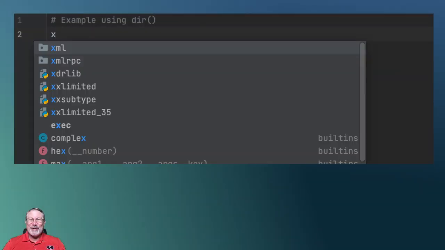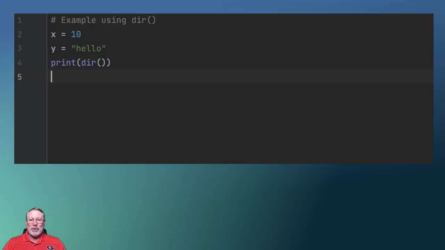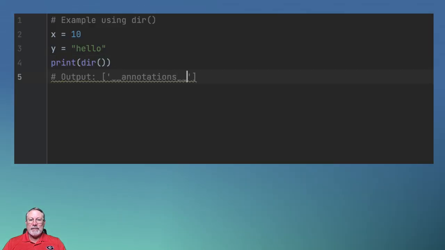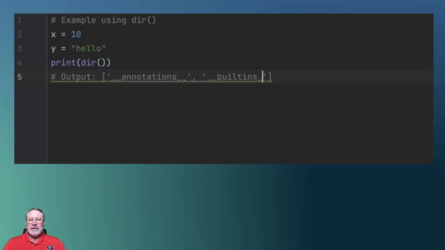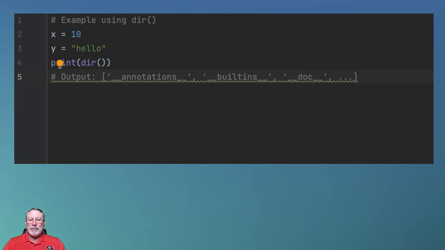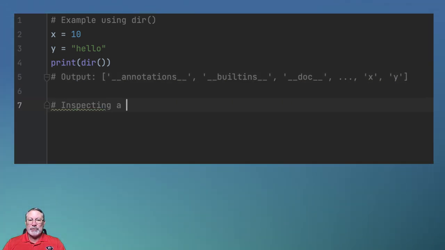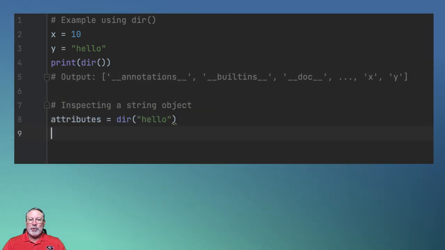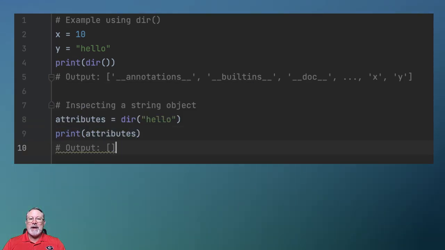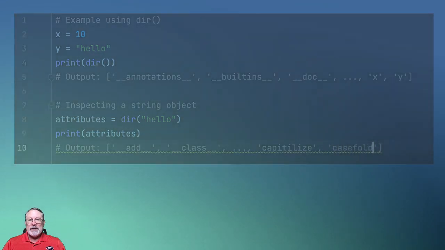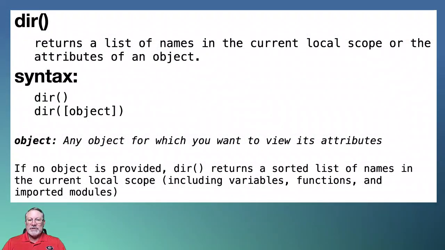Hi there, Python learners. In this video, we're going to explore the dir function, a built-in tool that can help you better understand your Python objects and their attributes. Whether you're debugging, exploring libraries, or just curious about what an object can do, the dir function is your friend. Let's get started. First up, what is the dir function?